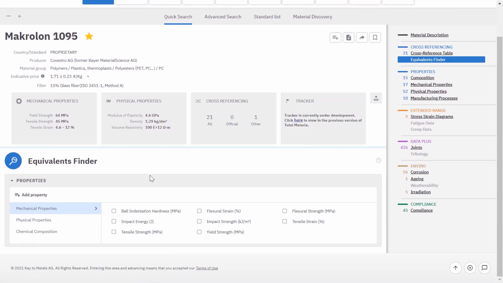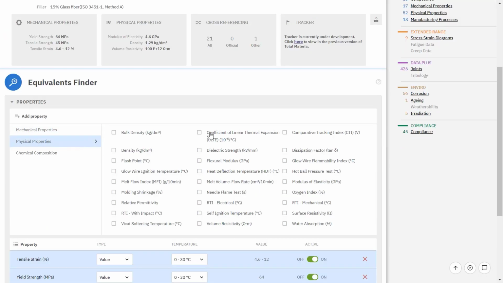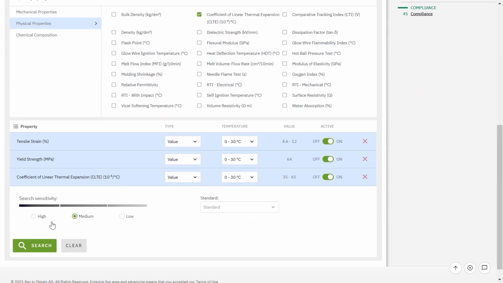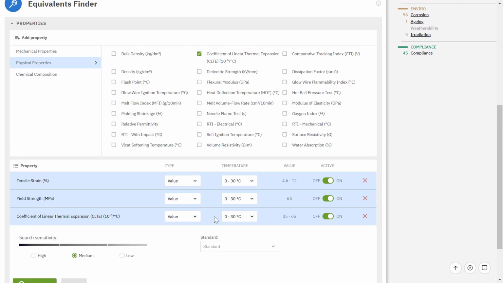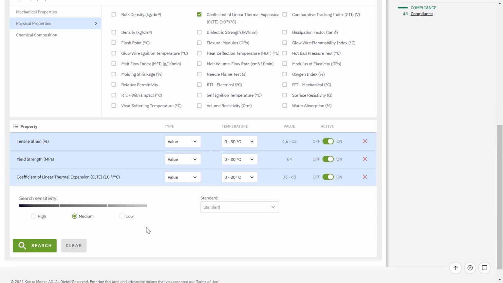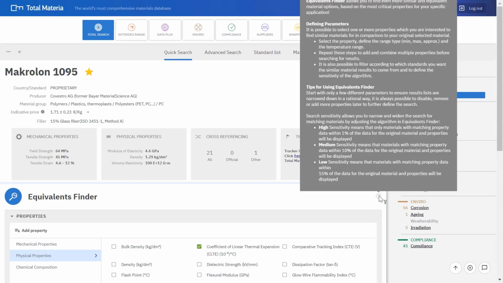Under Equivalence Finder, you could search for materials that have similar property values to Makrolon 1095. So let's say we're looking for a material that has similar properties to Makrolon 1095, such as tensile strain, yield strength, maybe CLTE. We have different search sensitivities. High means plus minus 1%, medium plus minus 10%, and low plus minus 15%. If you think you might forget what these search sensitivities mean, you could just scroll back up and click on the question marks bar to see all the different data and the defining parameters.